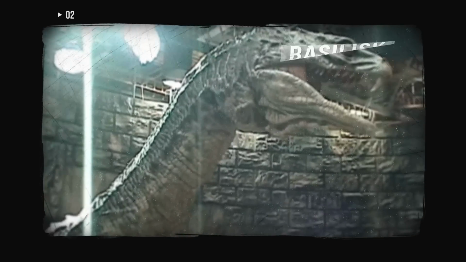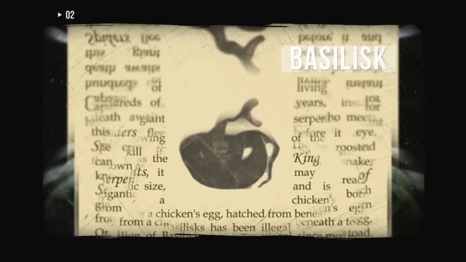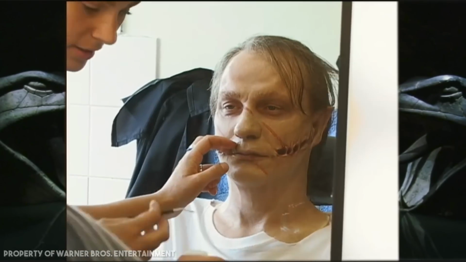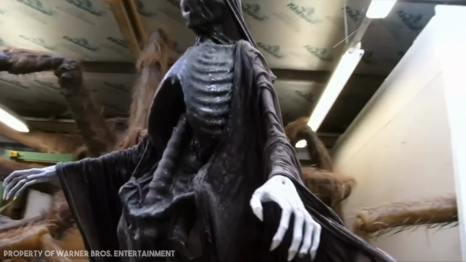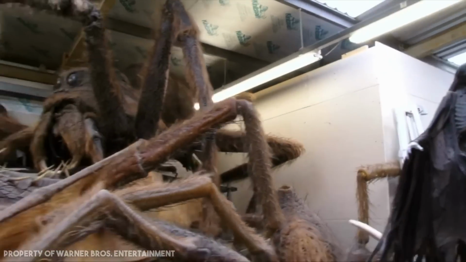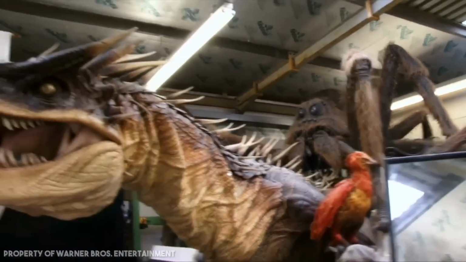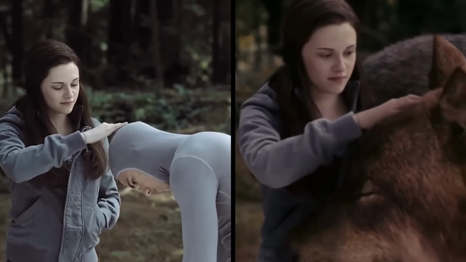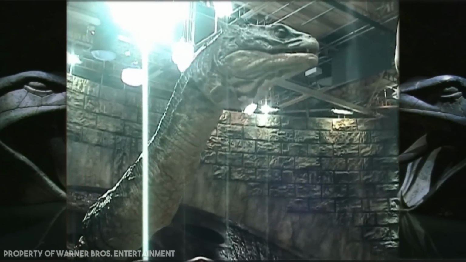Basilisk, Harry Potter and the Chamber of Secrets. Apart from looking fantastic, practical effects aid filmmakers in many ways. They lessen the amount of needed digital effect sequences, saving budget, and more importantly, they provide actors with something physical to interact with, eliminating the awkwardness of moments like this. The Basilisk was one of these cases.